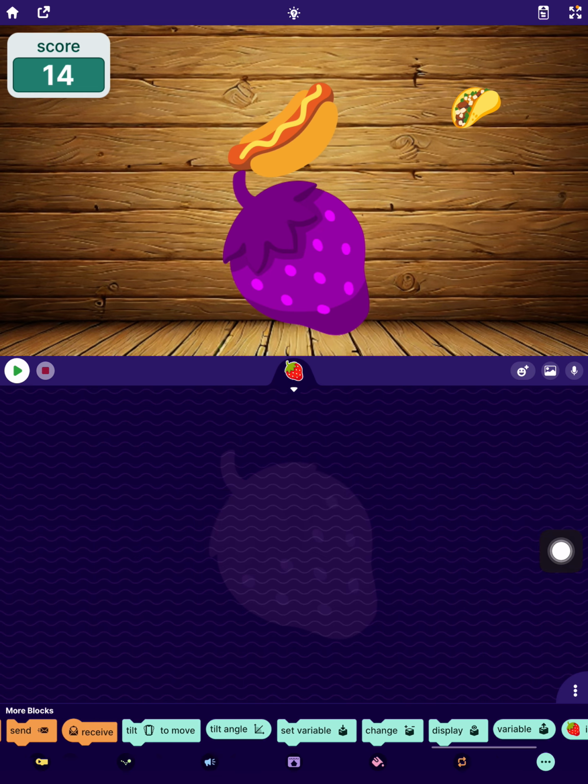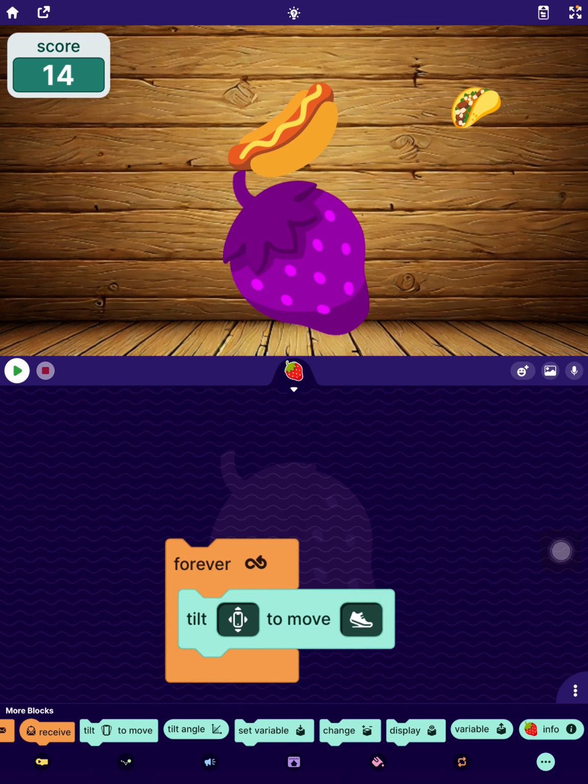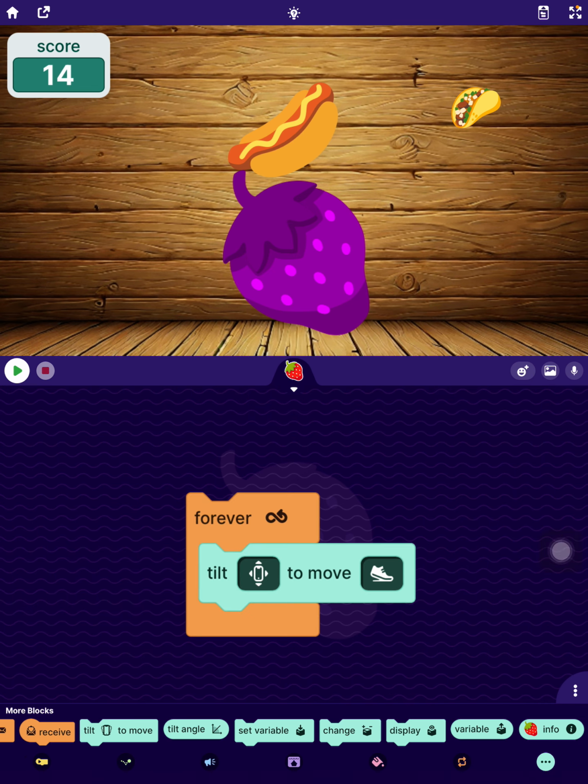And let's move on to the more blocks. Tilt to move. They automatically put this in a forever loop because it has to happen forever, otherwise it doesn't work. This allows you to use the accelerometer to control things in the game. So if we hit on here for tilt, we can choose just up and down, just left and right, or all directions. And then how fast we choose it to move on the accelerometer.